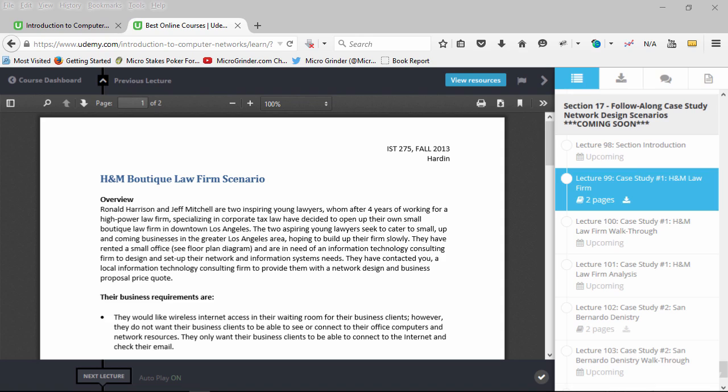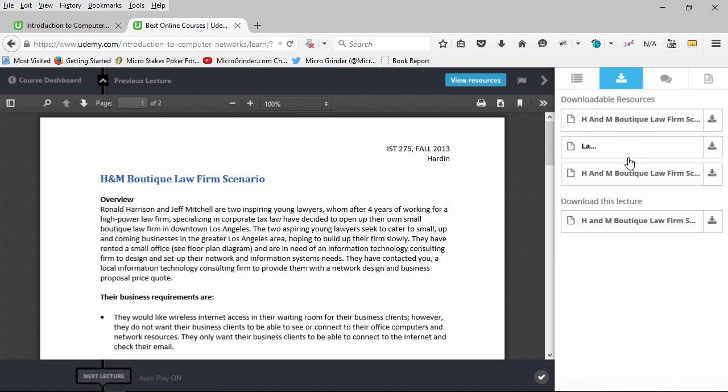So with the H&M boutique law firm and with the other case study, you'll notice that in the resources tab, I do have downloadable resources. The actual case study, which you see here, you can download as both a PDF and a Word document. I did both because you can take the Word document and edit it and put notes directly into it. You can't do that with a PDF. So I decided to make both of them for you so you could download whichever one you want.